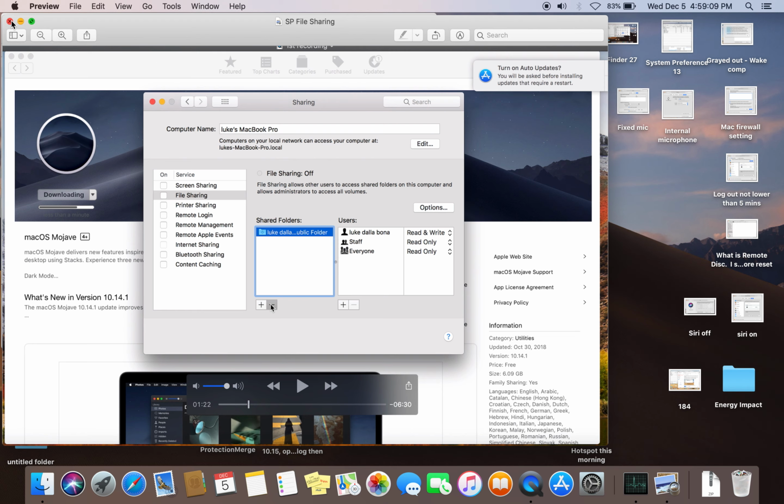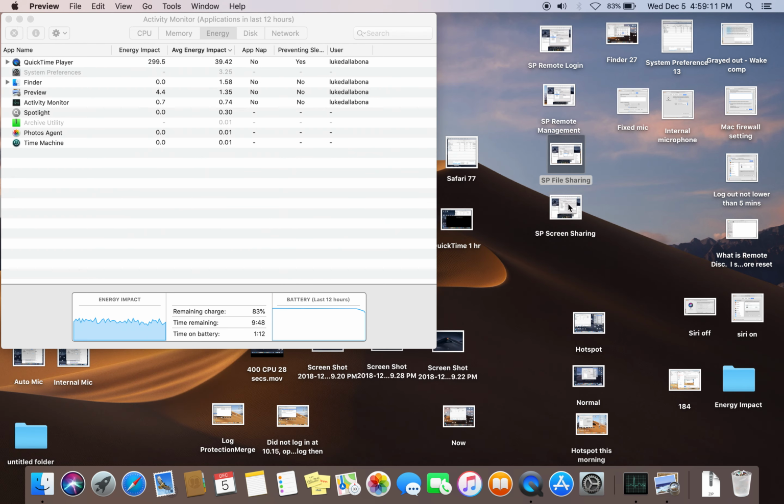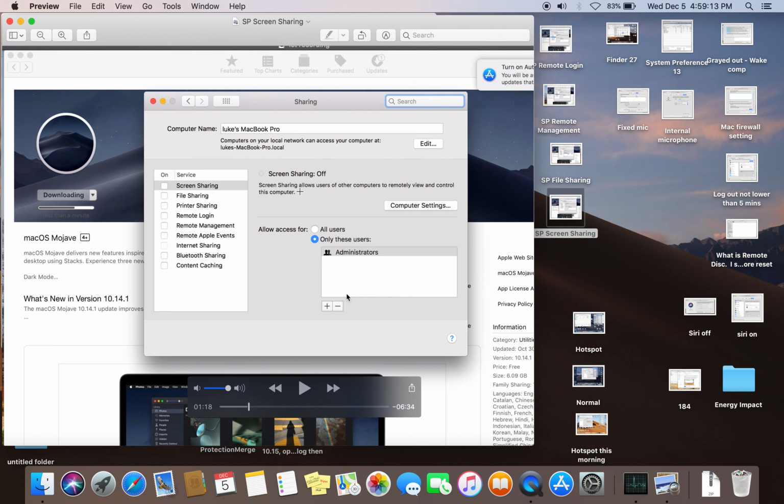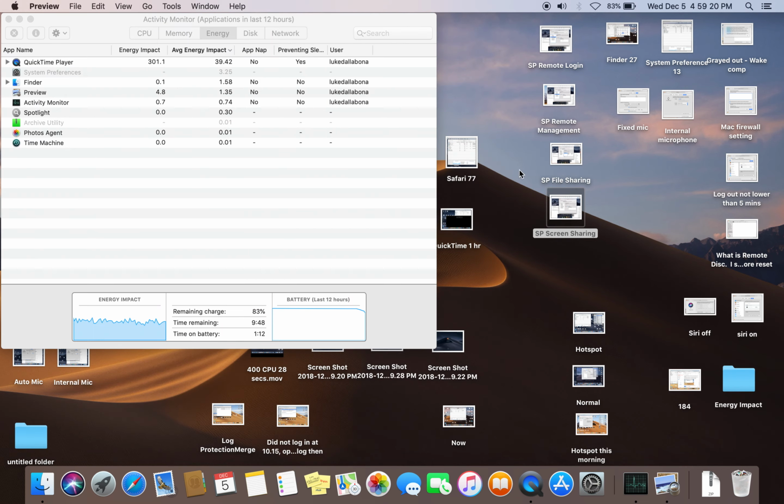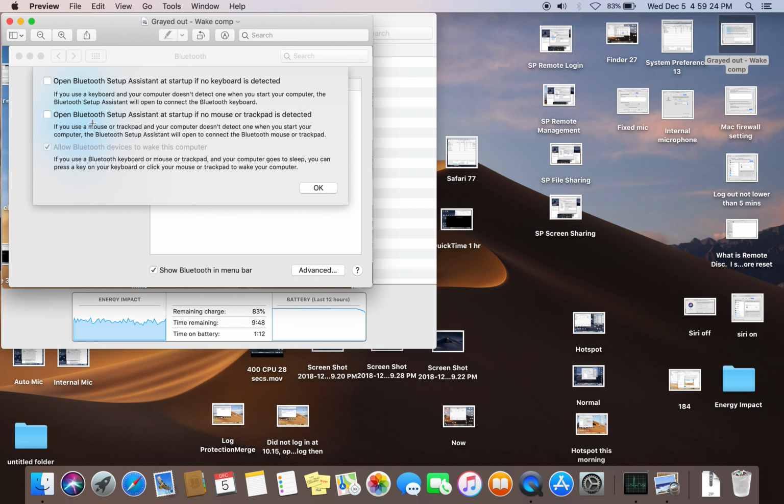Okay. And here is screen sharing. And screen sharing has administrators on it. Okay. I'm sure all of those should not be, especially this one here. Wake up the computer, allow Bluetooth devices to wake up this computer. Actually, all of them were ticked off. I undid that one, but the computer would not allow me to undo that one.